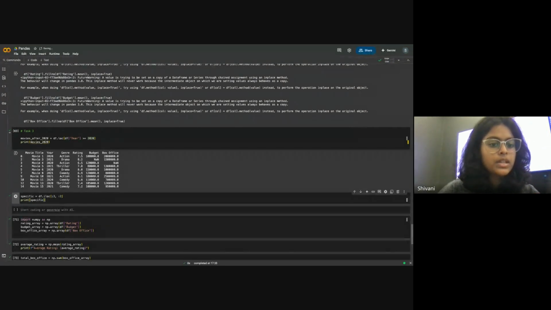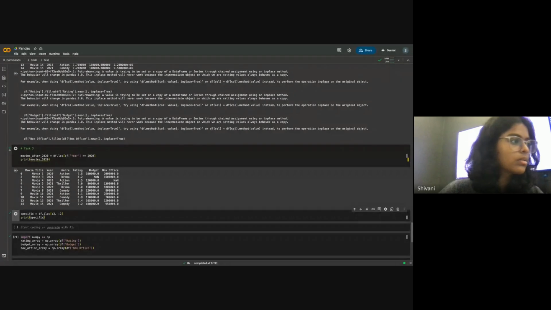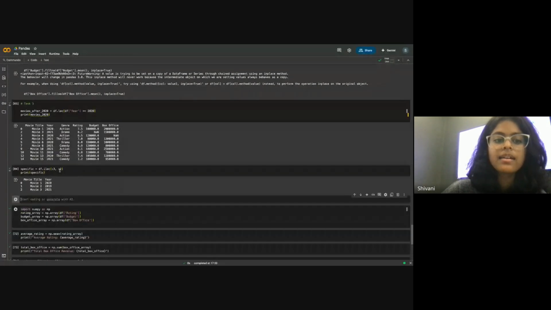The second part of this was to select 3 rows and 2 columns, I think. Hold on. Yep, first 3 rows and first 2 columns. So we're going to make use of a bit of slicing to print that particular section.